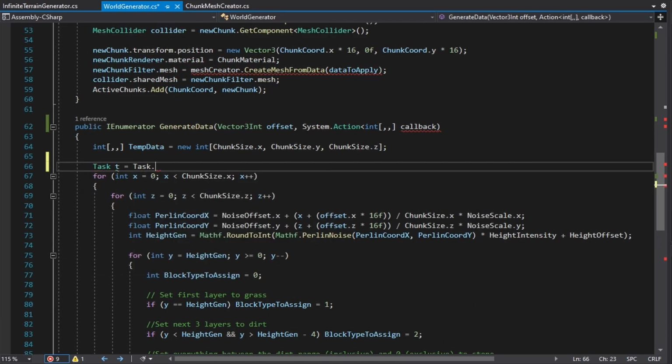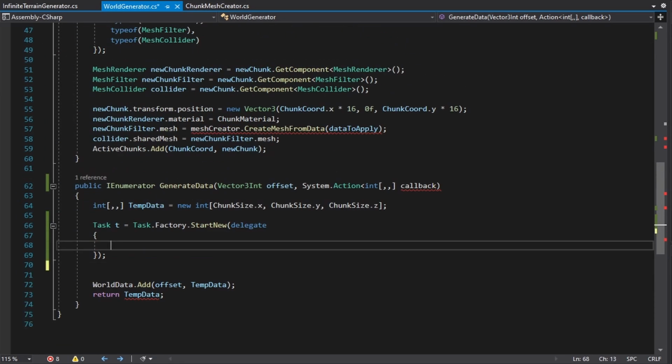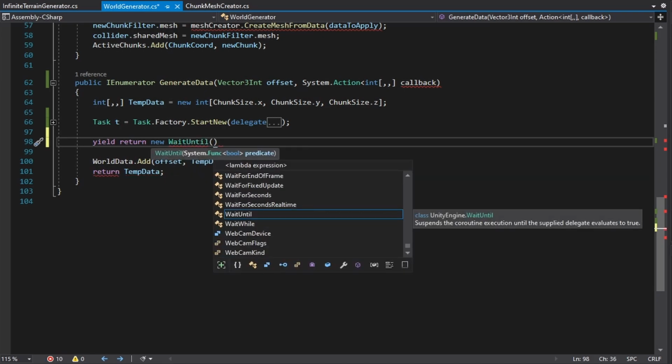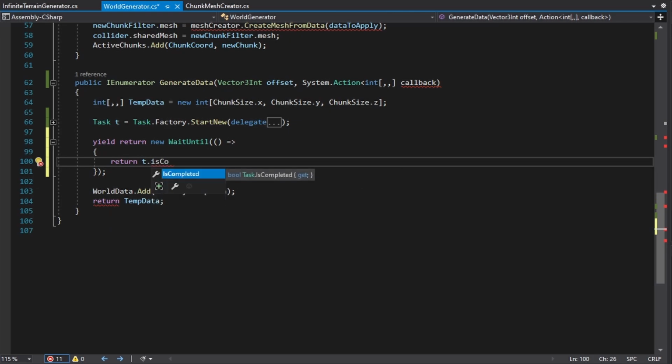Using a C# task, the generation of the data will be run in parallel. Since it runs in parallel, we have to use a WaitUntil call to wait for the task thread to finish before using its generated data.